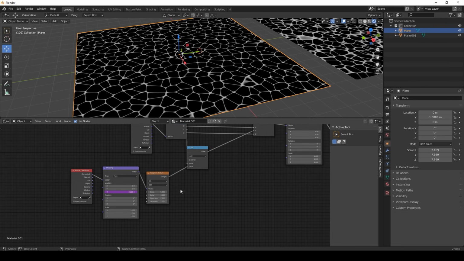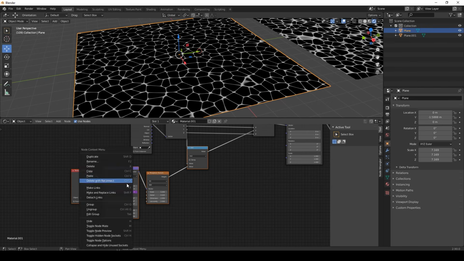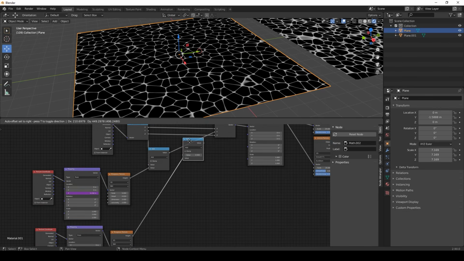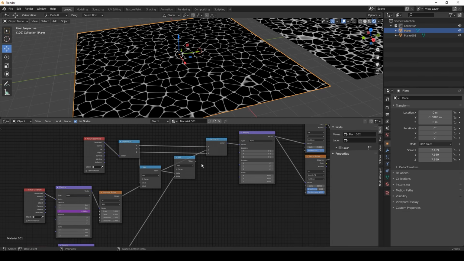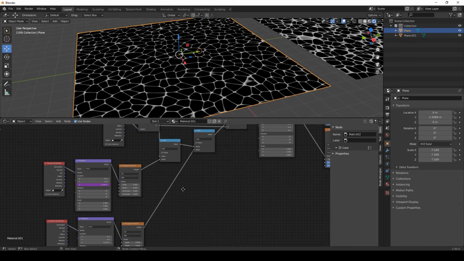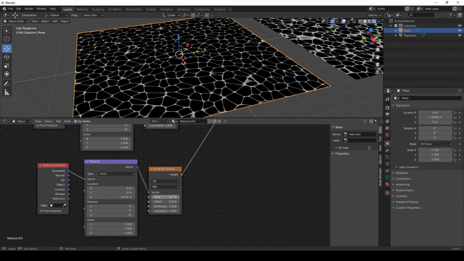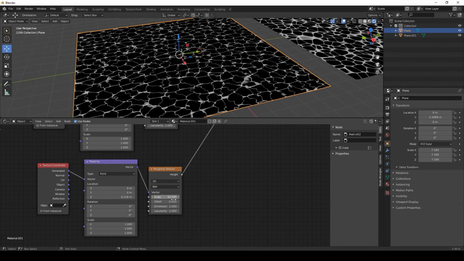Let's add an extra layer of distortion. We are going to select the Musgrave, mapping and texture coordinate. And we are going to copy paste this. Let's add the Add node. We are going to set the scale of the Musgrave to 50 and detail to 0.005. And this is going to give us more smaller distortions.